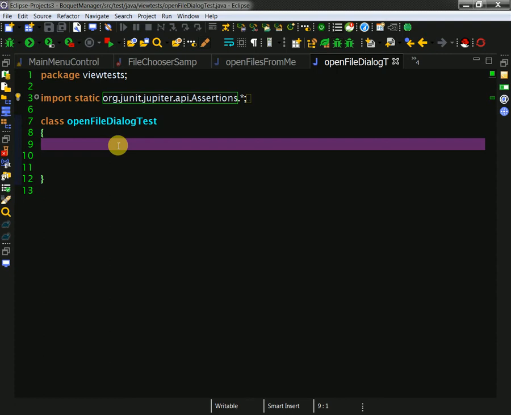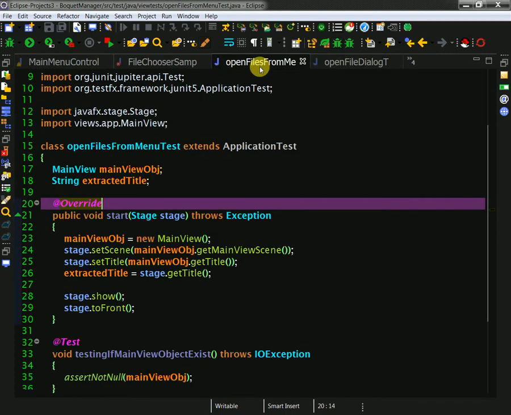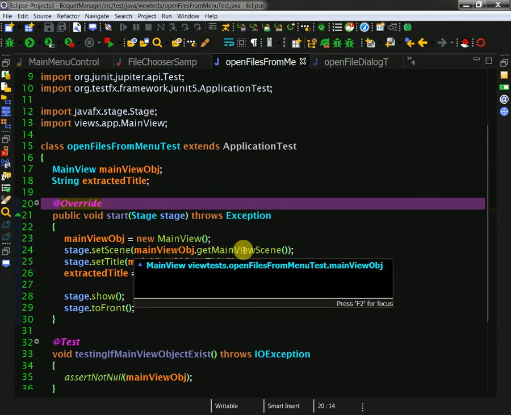My test creates a form and I put a file chooser dynamically on this form, and I don't actually need to do a lot of stuff for this. I need to load my fxml, and let me just go through my example of the main view. Yeah, main view, get main view scene.